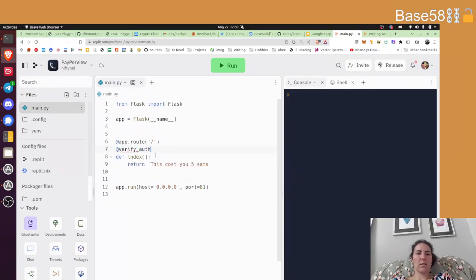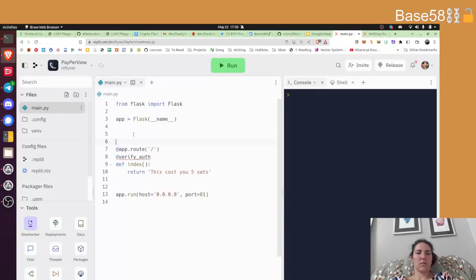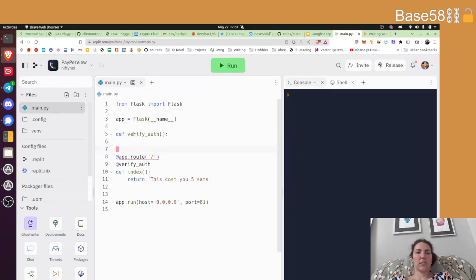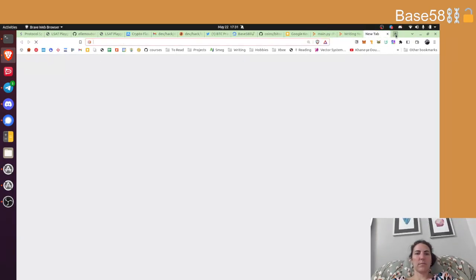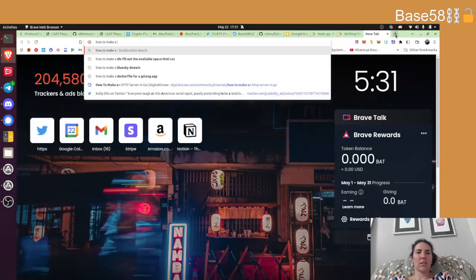Verify auth. Does that work? I don't know how this works. And then you have to write the verify auth function and declare it as a wrapper. I forget what it is. It's a decorator. Intermediate Python review. How to make it a decorator.